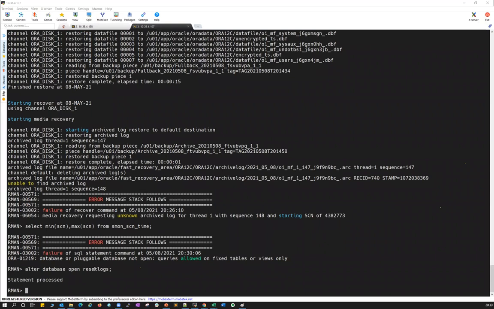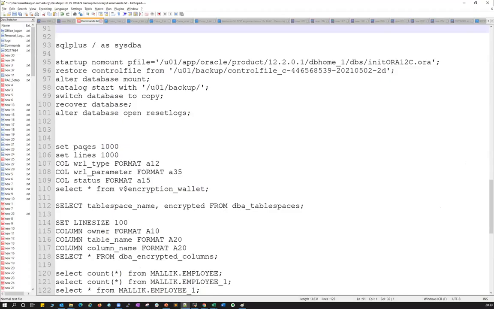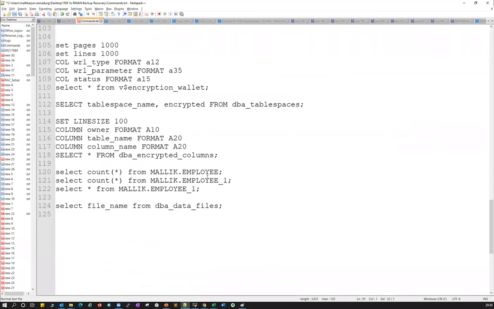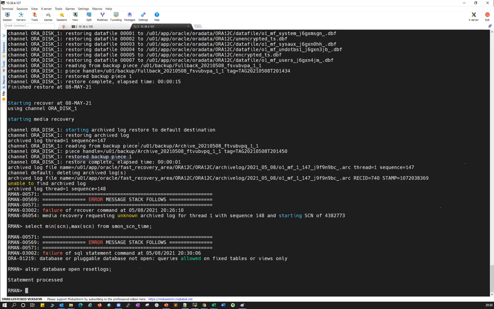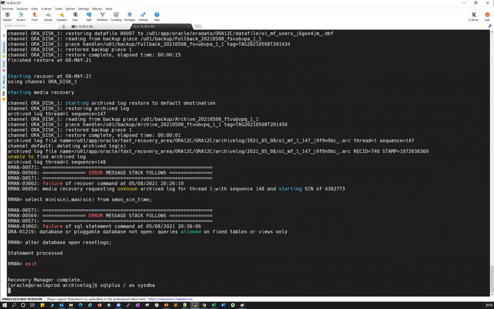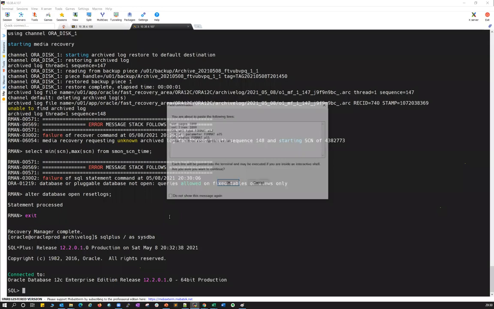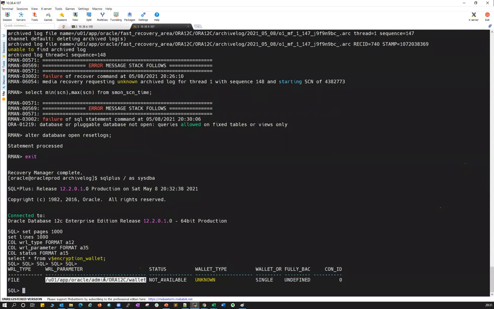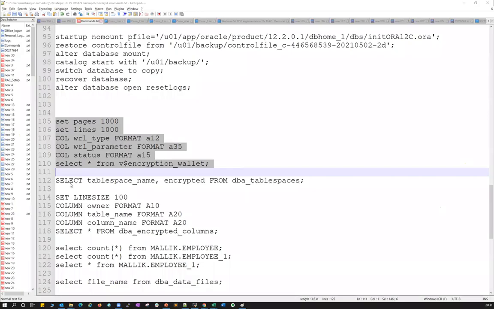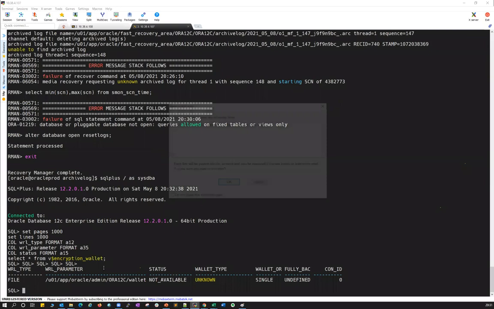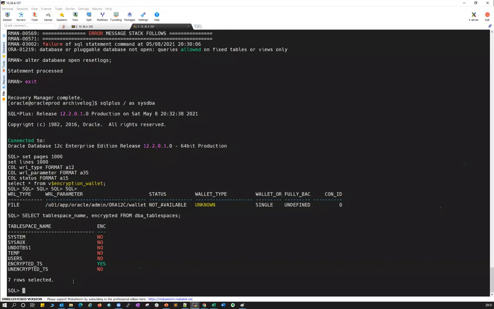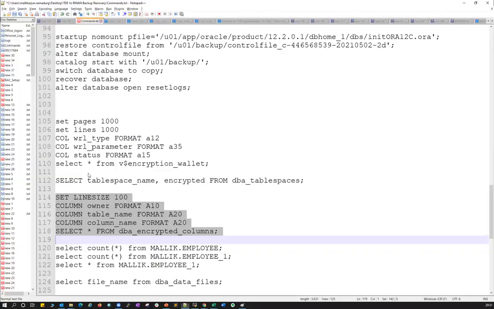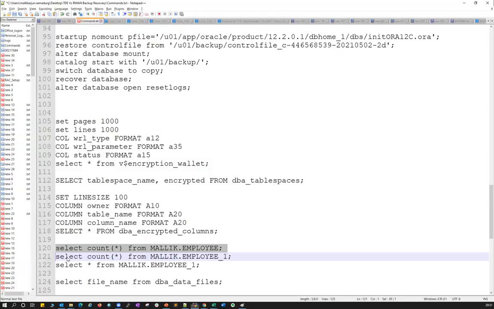Okay, the database is open now. Let's quickly verify the information. Let's connect to the database, exit, connect back to the database, and go here. See, your database wallet is pointed to the same location as the source location, and the status is not available, wallet is unknown. And if I go to the tablespace, you see the encrypted tablespace is also restored. And the encrypted columns, everything is restored. And if you want to check the count, you can see the count, and the other table count has restored too, right?